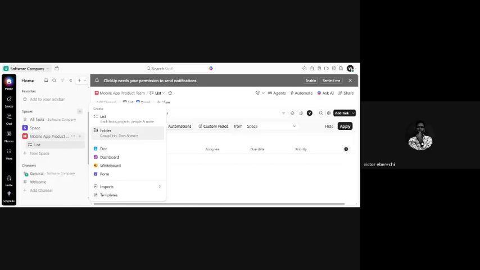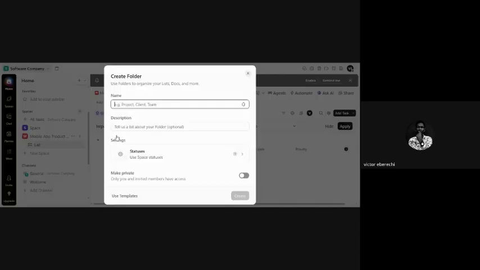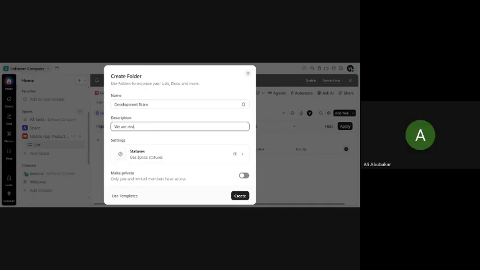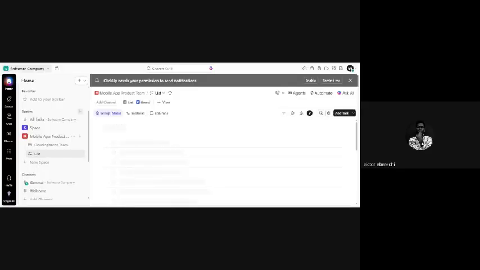What do we call the folder? Development team. Okay, interesting. Yeah, let's do that. So let's call it development team. The description is: we are developers. Let's just call it out. All right, so we're going to create this. Okay, the folder has been created.